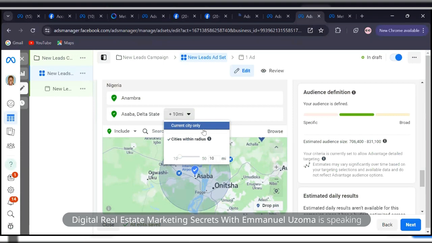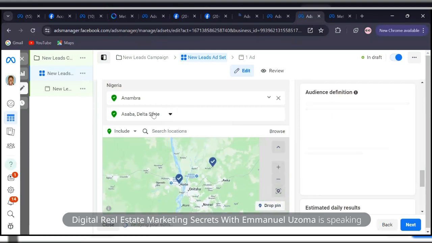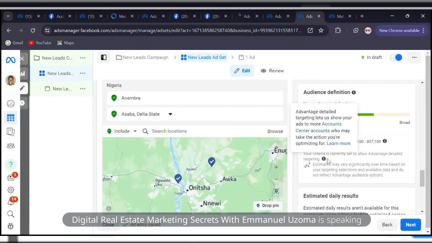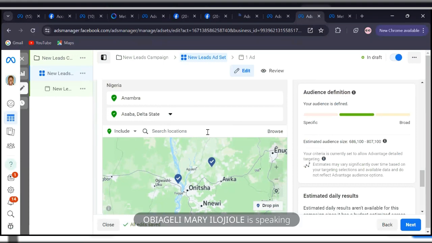So it doesn't start going to other places outside Asaba. The choice is still yours. So you can choose current city only, so it shows you only Asaba. Then you can add more states and more locations. It can be as specific as you want. It can even be as specific as a neighborhood. You understand? A particular neighborhood.